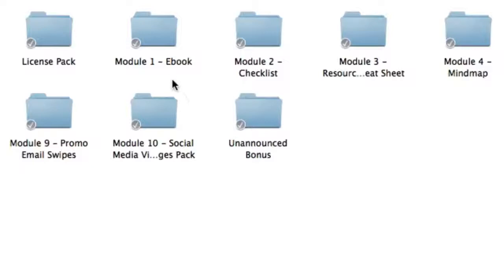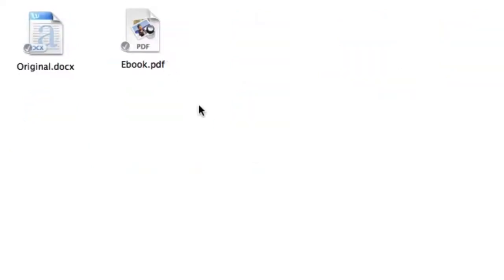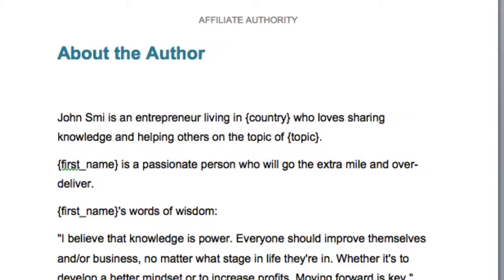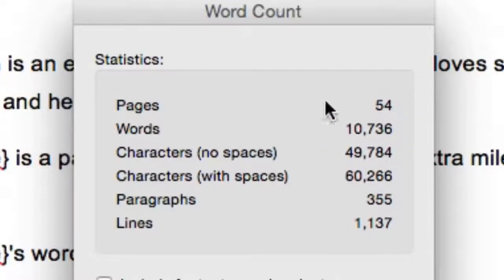Now let's go back. Inside module one, you're going to get the main ebook. You'll be given the original Word doc file, so then you can edit it, manipulate it, add more content to it, extract some content, or do anything else you wish. You're going to get at least 10,000 words of high quality content.